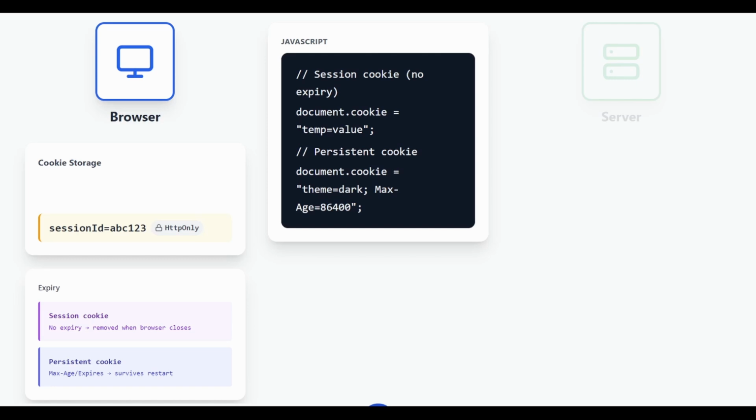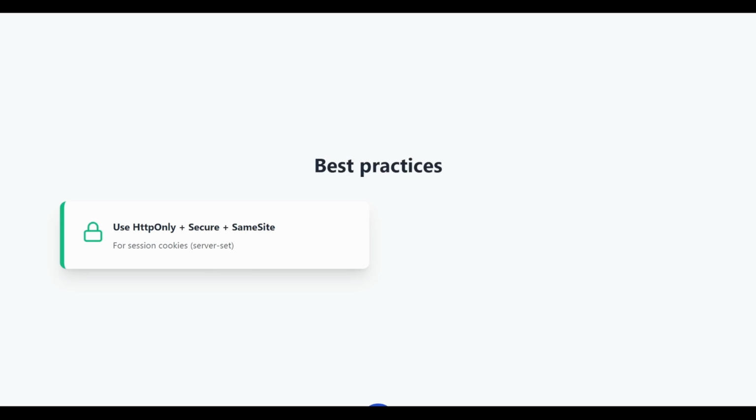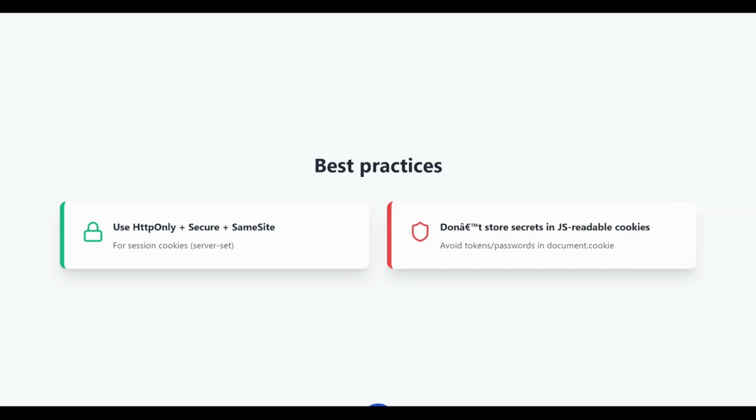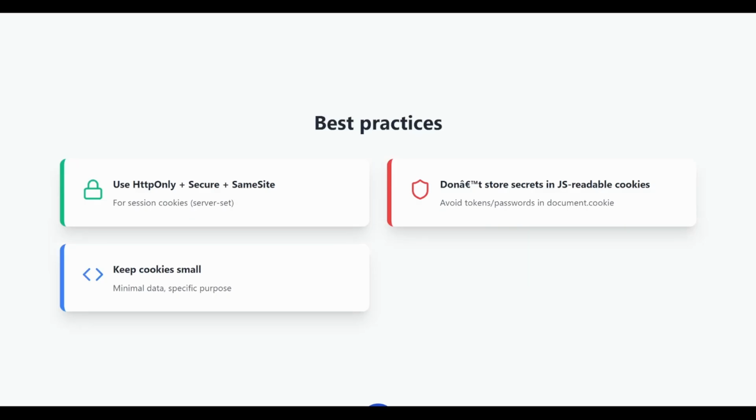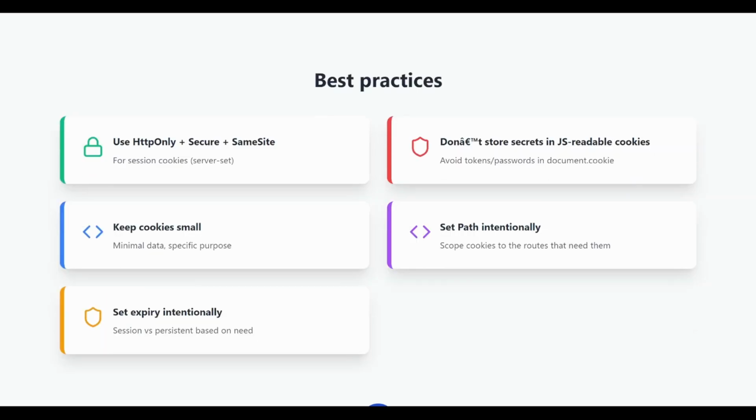Wrapping up with some practical best practices, think of these as simple rules of thumb. Keep those login-related cookies protected and only send them over secure connections. Never stash secrets in cookies that pages can read. Keep cookies small and focused. Only apply them where needed on the site. Set expiration times on purpose, not randomly, and always use secure connections.